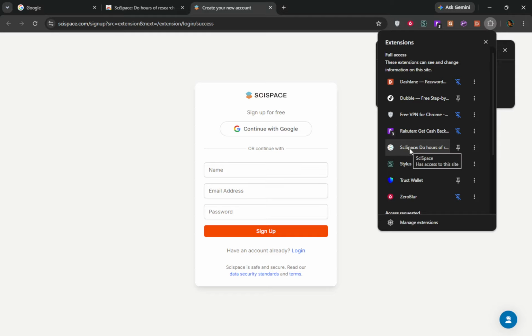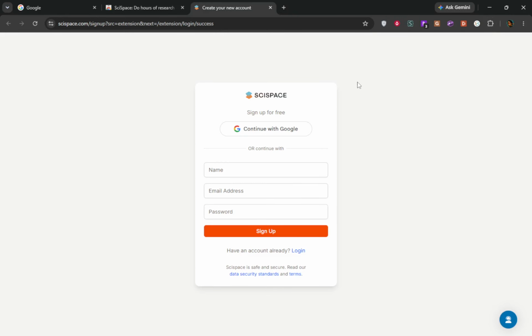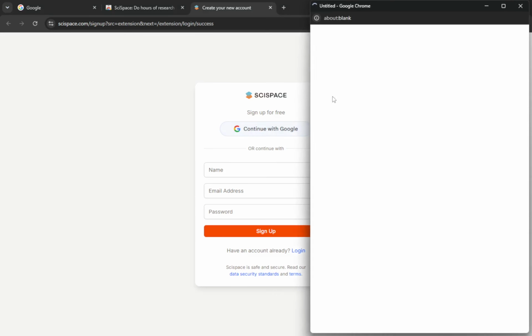For those who plan to use SciSpace frequently, you might want to pin the extension to your toolbar for easy access. Simply click the extensions icon again, and next to SciSpace you'll see a pin icon. Click it, and SciSpace will remain visible in your Chrome toolbar, ready to assist you whenever you need it.